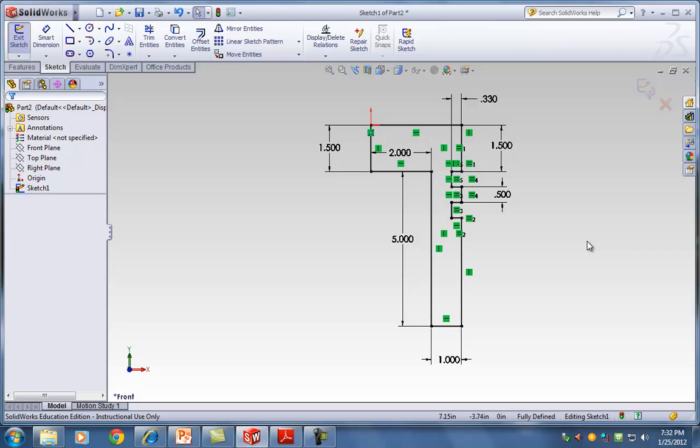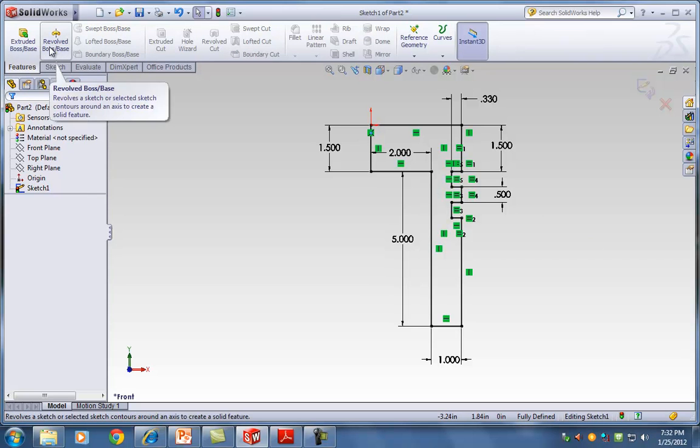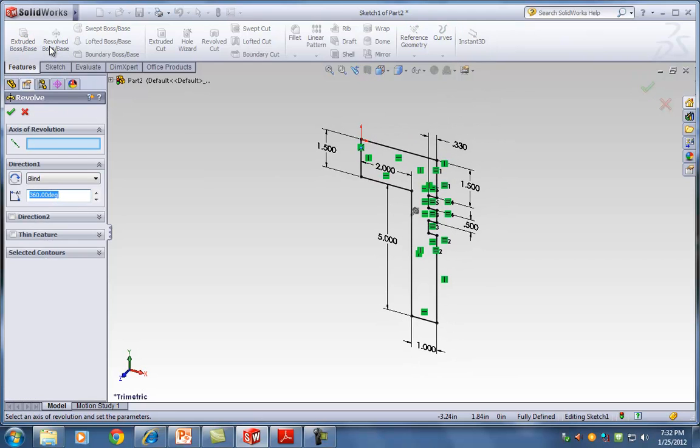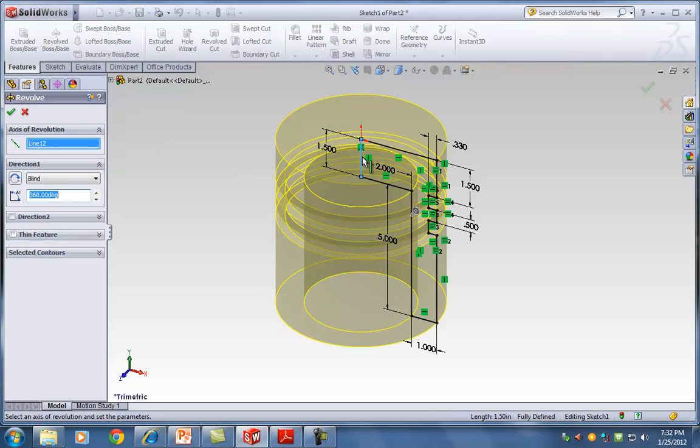Okay, ready? Now I'm going to go to Features, Revolve Boss Base, and what line should I click on? Exactly. So if I look here, it says Axis of Revolution. I'm going to click on this line. Now notice that I can either make it 360, that means go all the way around, or I can make it less by just decreasing the angle. So if I just want to make it like 180, I can do that. But for our purposes here, let's go ahead and select 360.